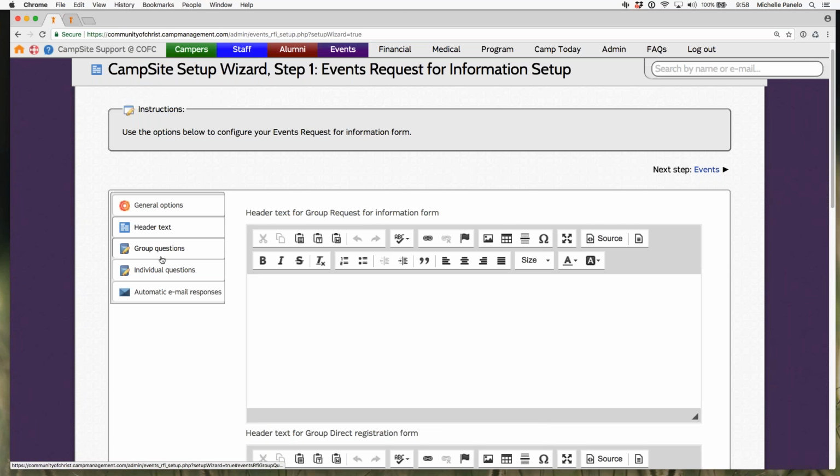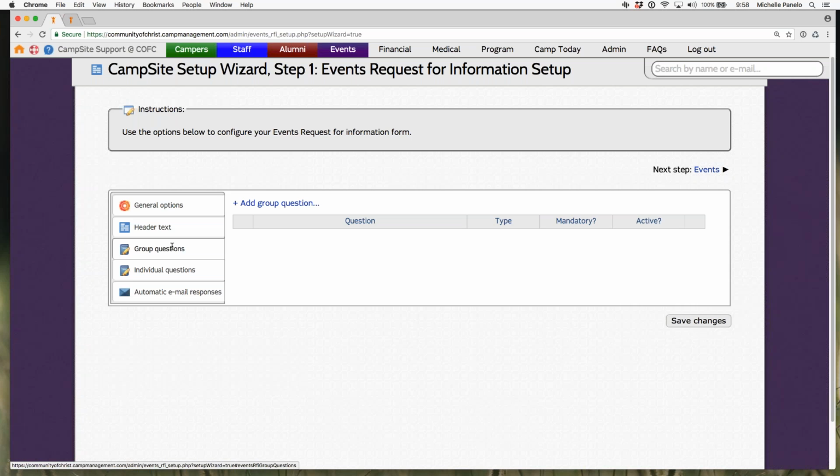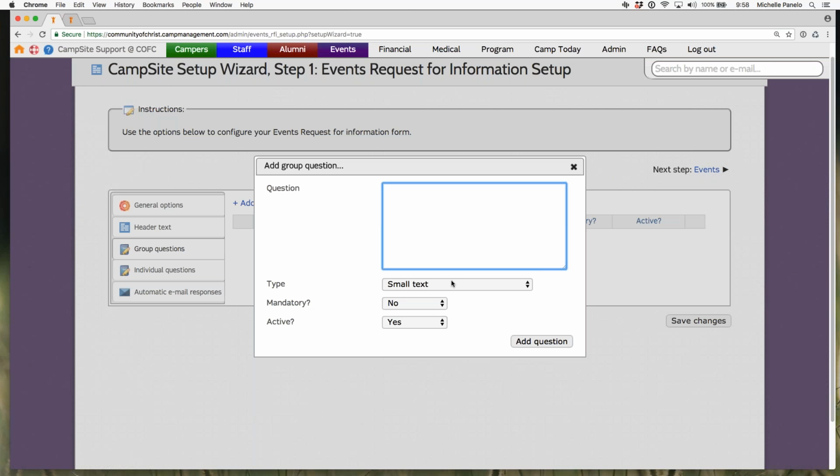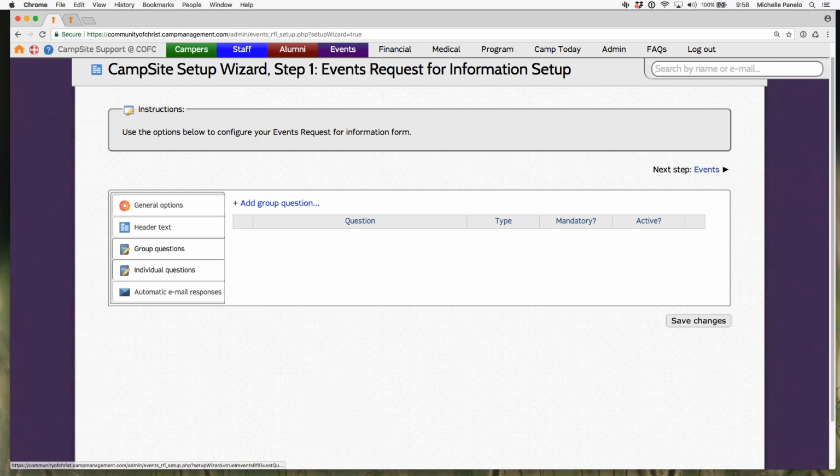And then we have group questions. So it's going to work the same way as family and camper questions in the camper module. It'll be asked one time, regardless of how long they're in your database. So questions that would be asked to groups when they create their account. So it's going to work the same way as creating any question within CampSite. The type, you can make it mandatory and active. And then we have individual questions that would be asked one time to individuals when they create their account. So you can make them different, you can make them the same, you can make them any format that you wish to create these questions for them.